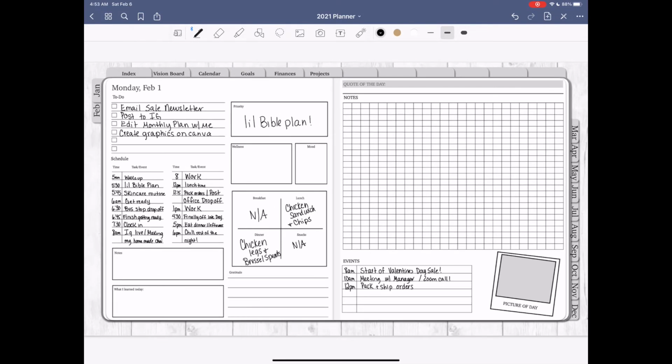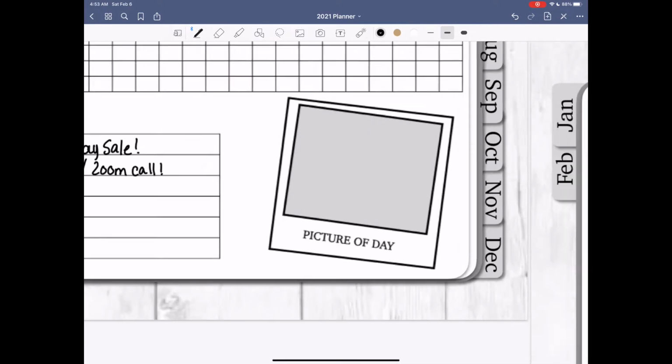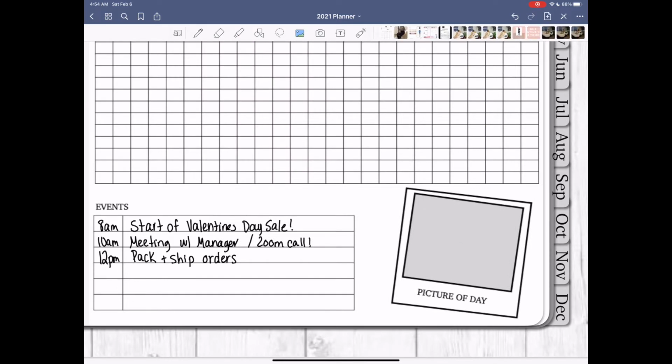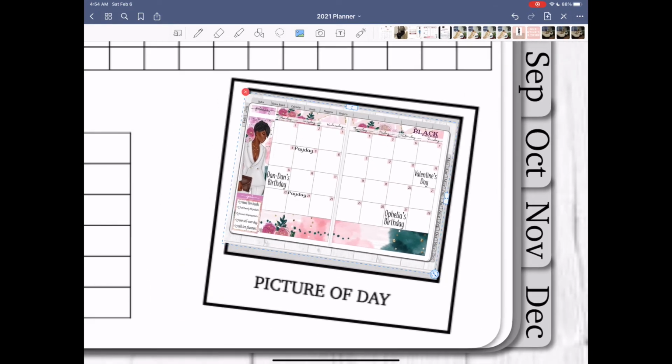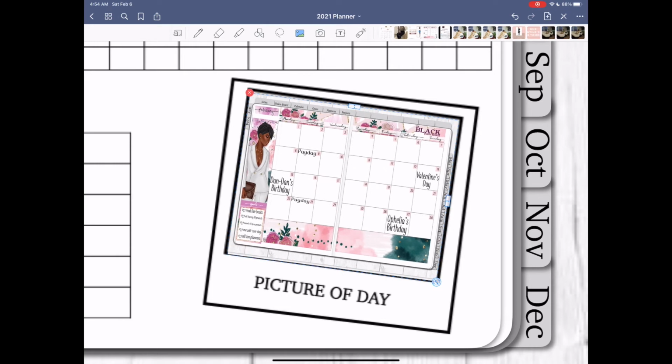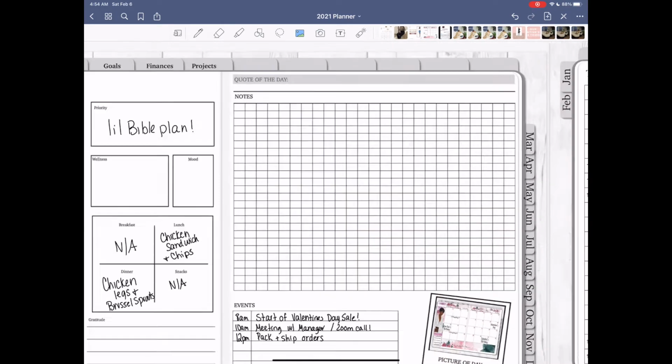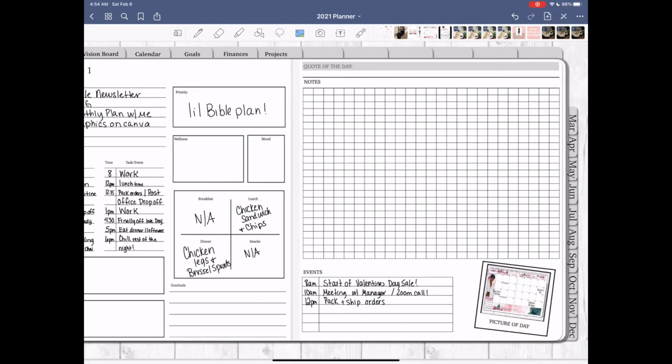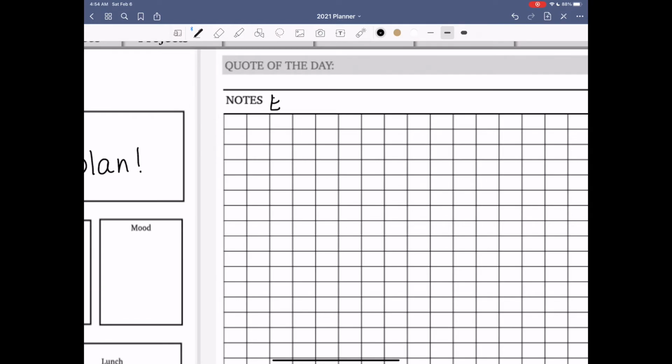And so these are just some of the events that I needed to do that day. And then I also have down in the corner this little picture of the day. So I put down a picture of my February monthly spread because I did post my monthly spread video that day, and I just wanted to notate it down as my picture of the day. And then at the top, you notice I have a notes section on this side.